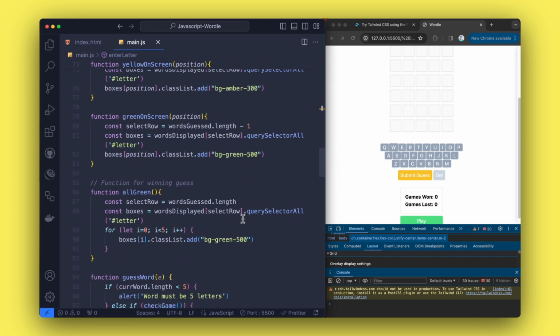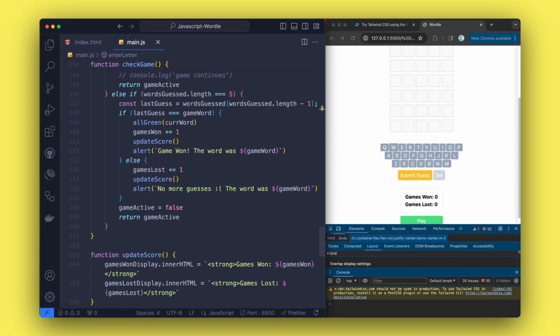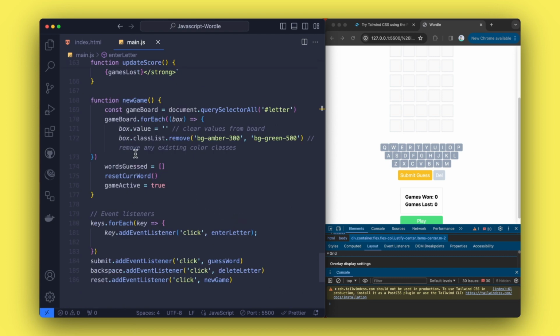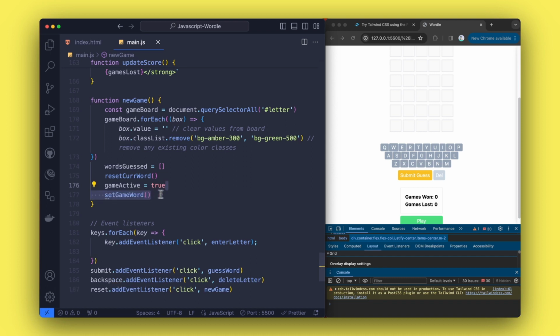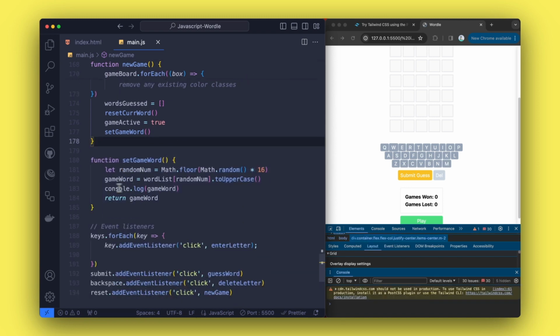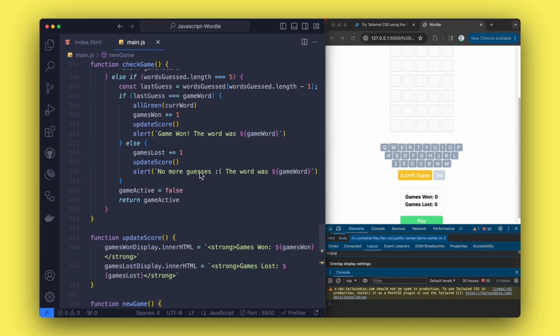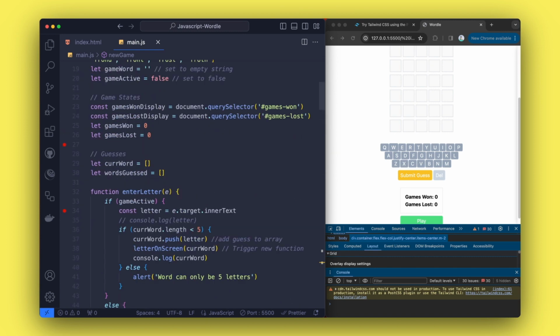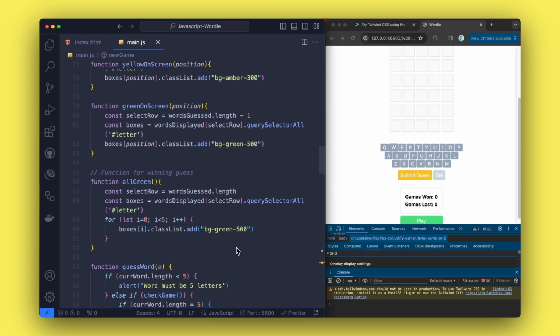So now that that's set up, we're going to scroll all the way down to the bottom here where we have our new game function that we just created recently, and we want to update this function to trigger a new function where we're going to set the game word. So let's create this new function, set game word. What it's going to do is use the Math.random and the Math.floor methods in order to generate a random number. So we want a random number from 0 to 15, I believe, which will be the index of one of the words in this word array that we've just created.